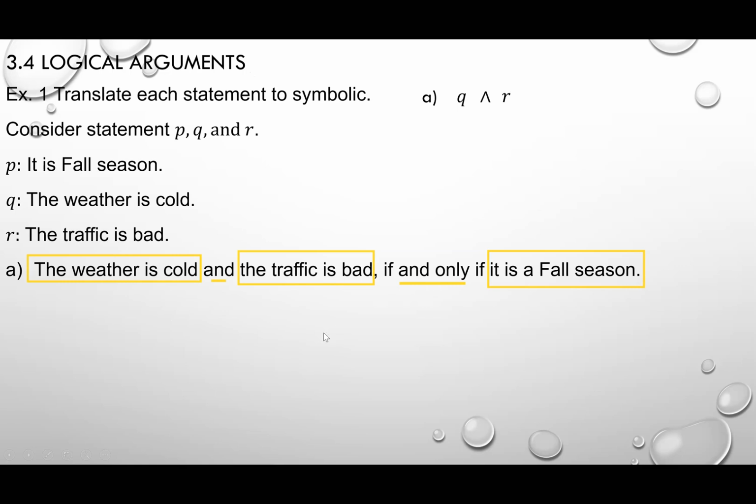If and only if, do you agree that if and only if is the double arrow? It is a fall season, which is P. So again, one thing is a lot of students overthink and they try to say, oh, is this a true statement, or is this a false statement, or does this statement not make sense? They don't care about the nature of the statement. They want to test you to see if you can take the English and translate it to symbolic. Yes, the English statement might not be true or might not make sense, but we are not trying to make sense. We try to make a logic in terms of converting to symbolic.